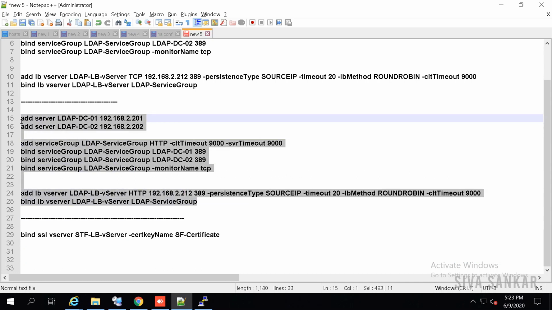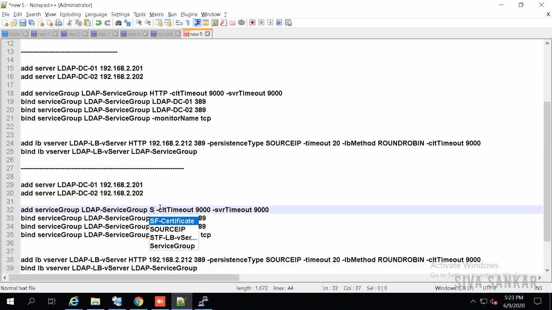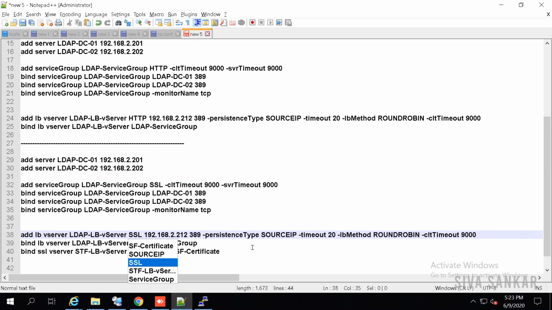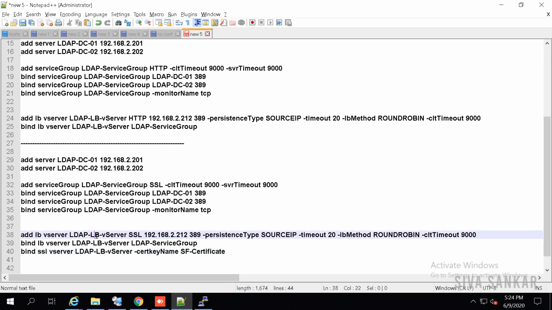Now let's create a template for SSL also. So just very simple, copy paste, instead of HTTP put SSL. Here also, only the service group and load balancing, right? SSL, because for SSL you need to actually bind the certificate. So you are binding this name, you are binding to this virtual server the certificate. That's it. Bind SSL vserver to the virtual server, this virtual server, certificate key name. That's it. How will you get the key name? Go to the SSL and server name.